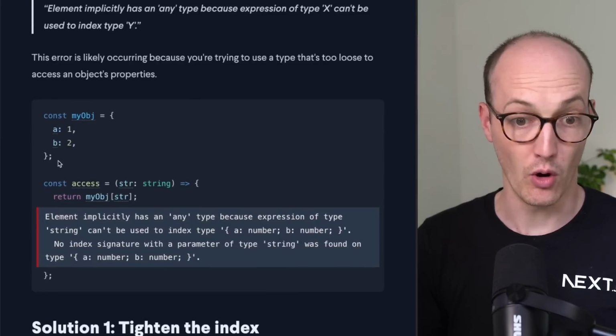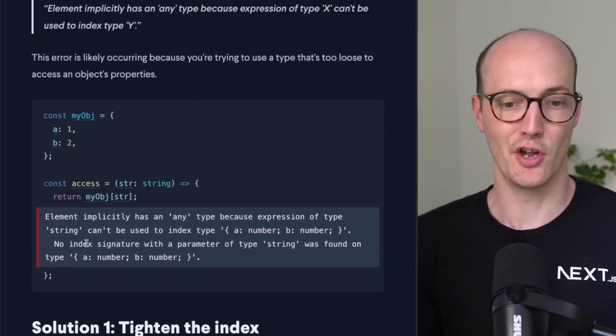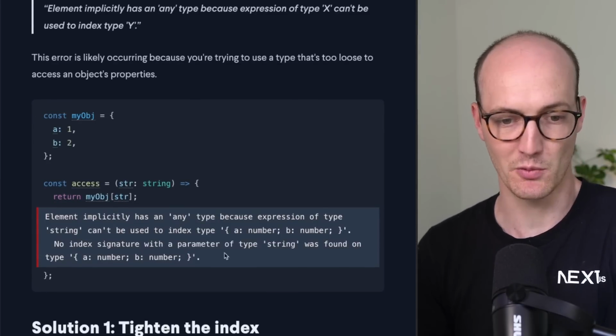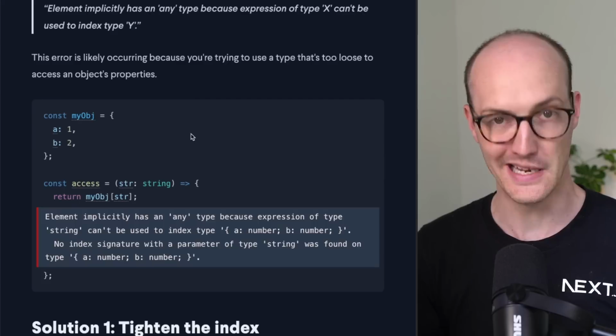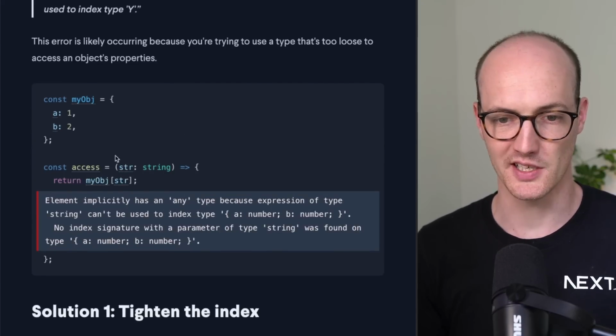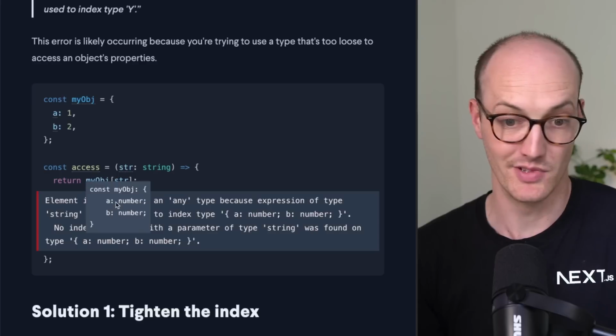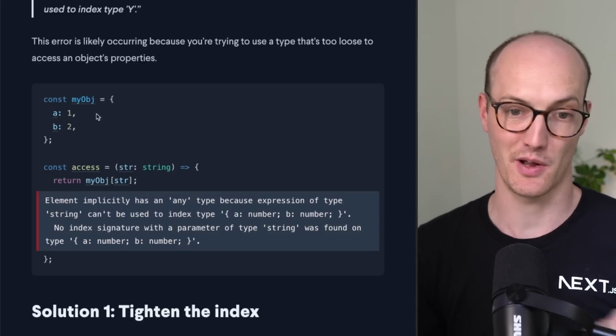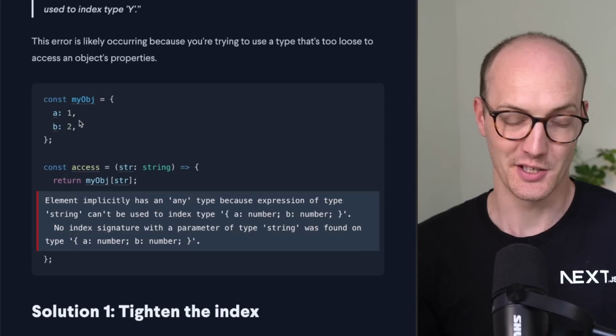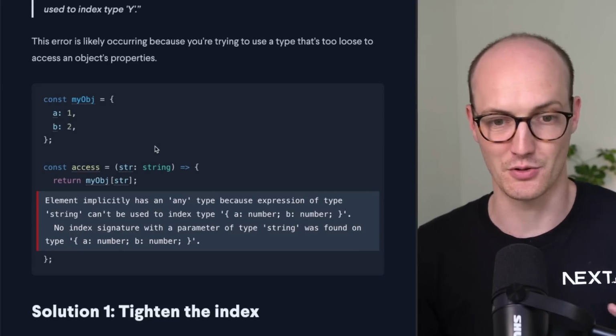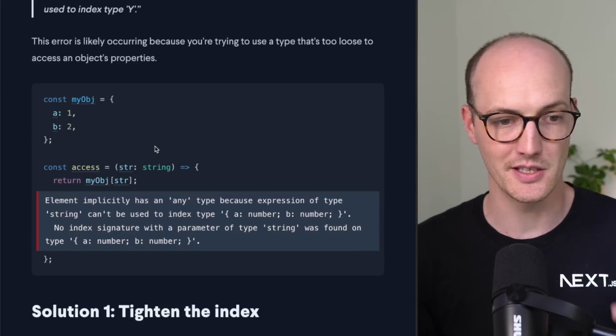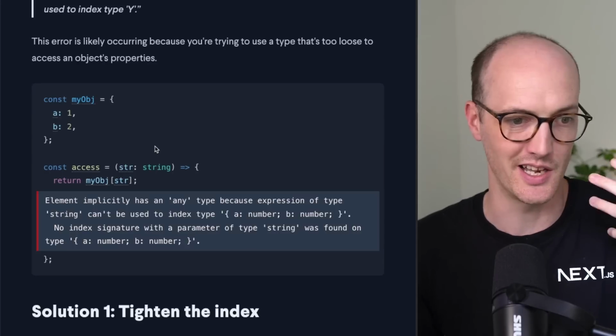So let's say you've got your object here. You're going to get this "no index signature with a parameter of type string was found on type A number or B number." Why is that happening? Well, my object is a type with A number and B number on it, and you're trying to access it with a string. It looks like this should work, right? But what if you try to access it with a C or something like that? TypeScript yells at you and says you can't do that.